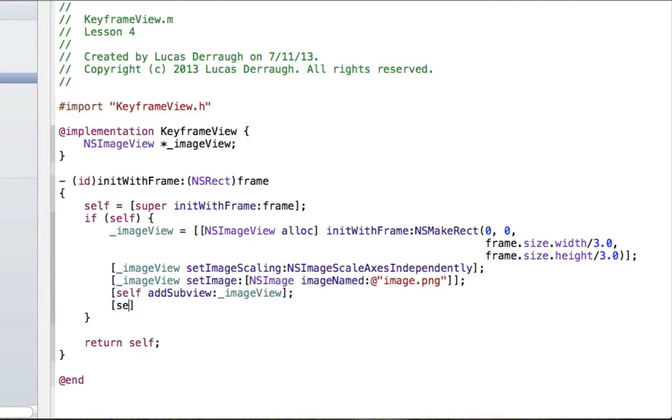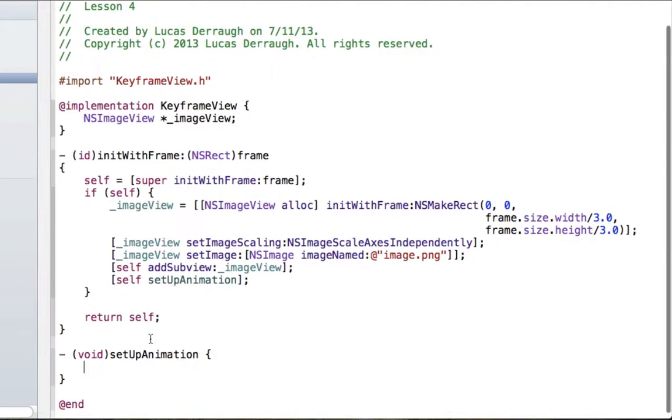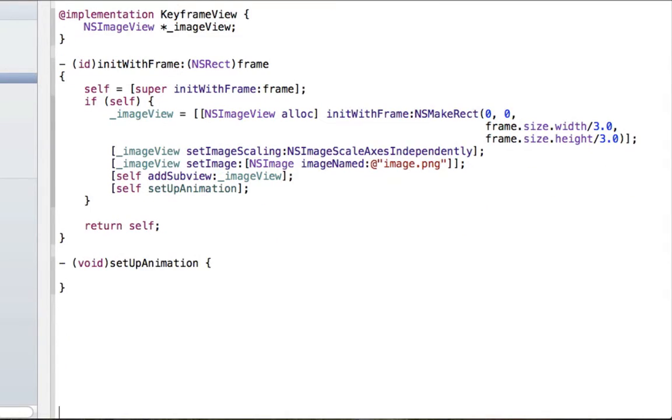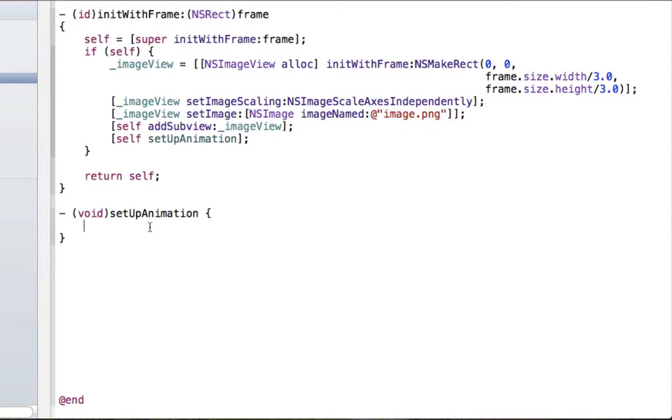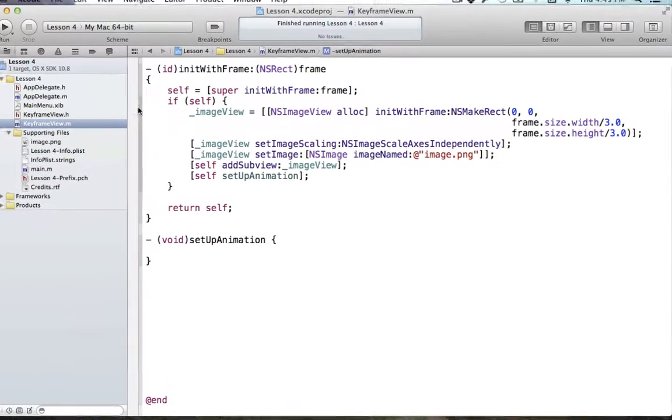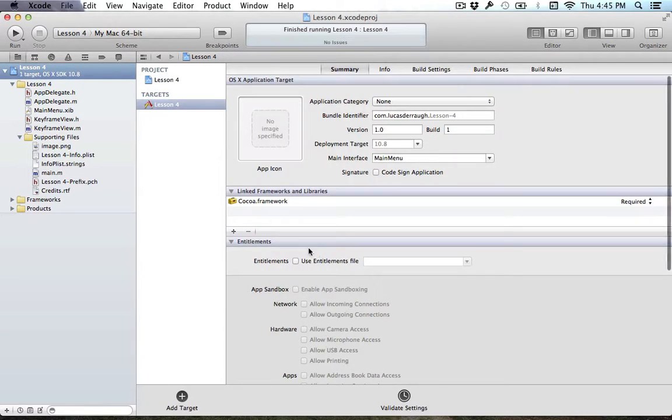Alright, so now let's make a method to set up our animation. So we'll call this setupAnimation, and we'll make this method down here. So void setupAnimation. There we go. Alright, so let's give ourselves a little bit of room here to work, and let's start. So first off, we want to be creating CAKeyframeAnimation objects, and these of course are part of Quartz like they were last time.